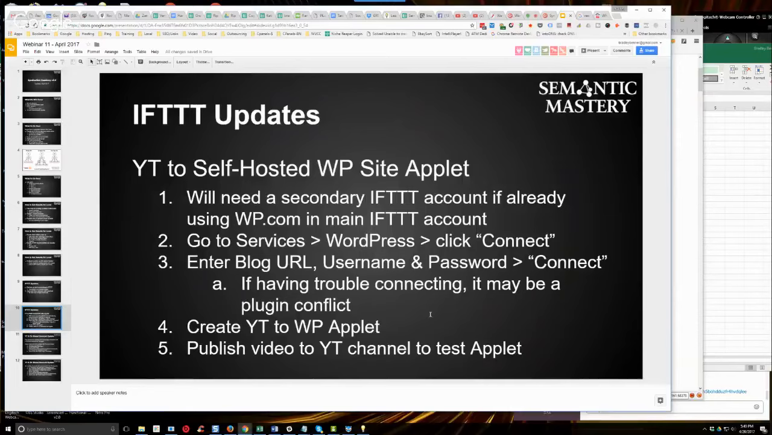Otherwise, if it's not a bot blocker plugin, chances are, if you're having trouble connecting a self-hosted WordPress site, it's most likely a plugin conflict. So turn off all of your plugins and then start turning them on one at a time and trying to connect.